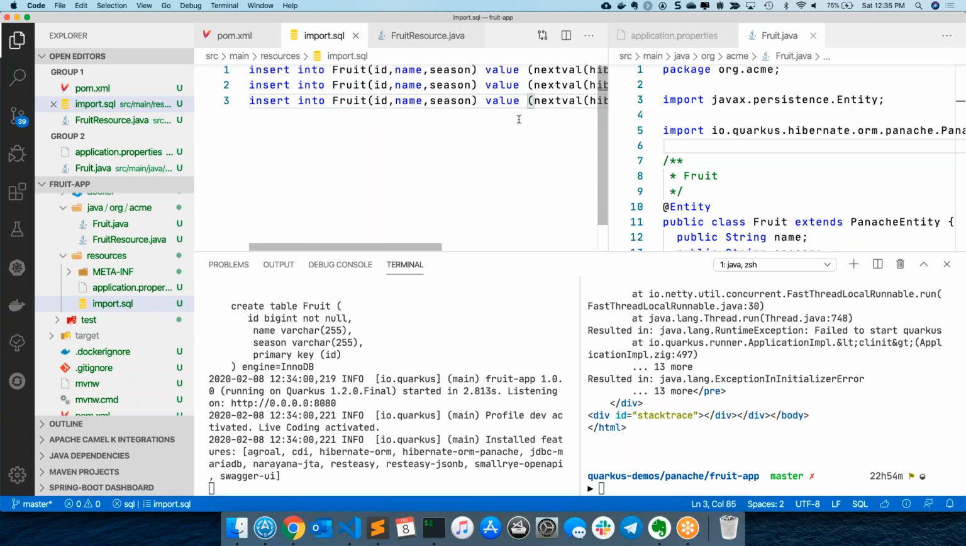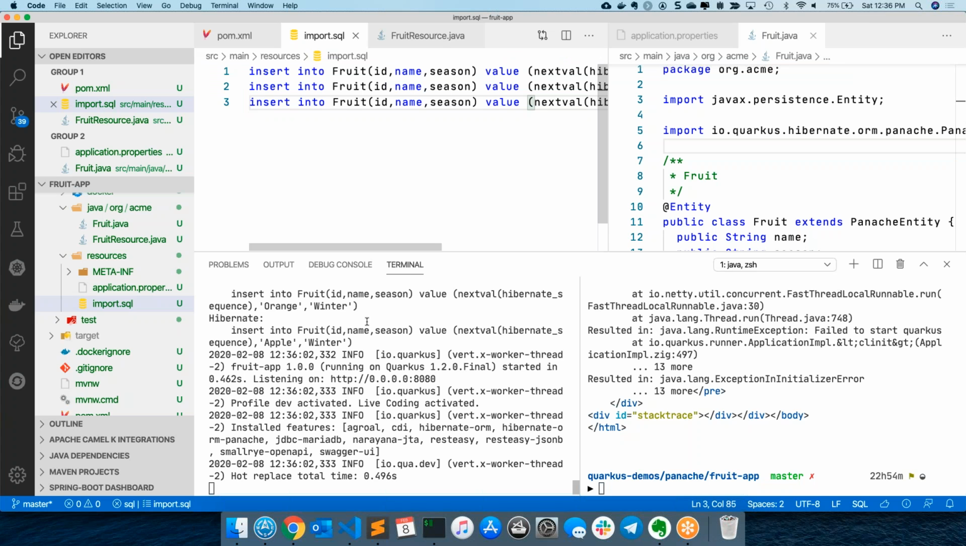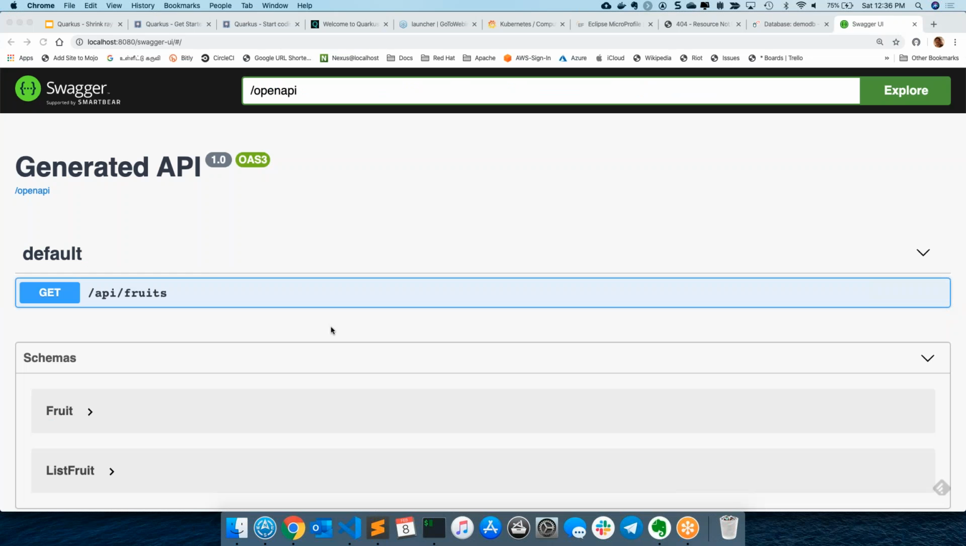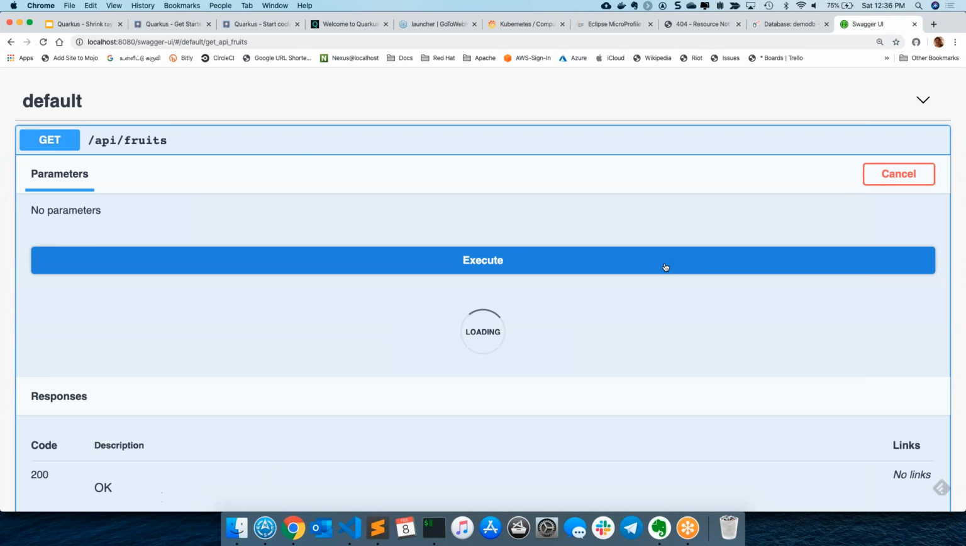So right now what happens is that the moment I reload and refresh my UI, it's going to watch for this import.sql file, or you can override this file name, and it's going to preload some data. This is typically used in your development time. I'm going to go back here and refresh. Now if all goes well, you should see some Hibernate inserts happening here. And when I go and query the data, I say try it out, execute.